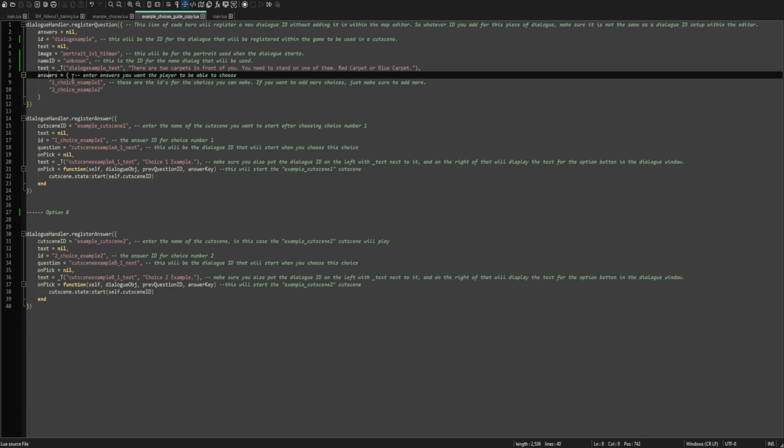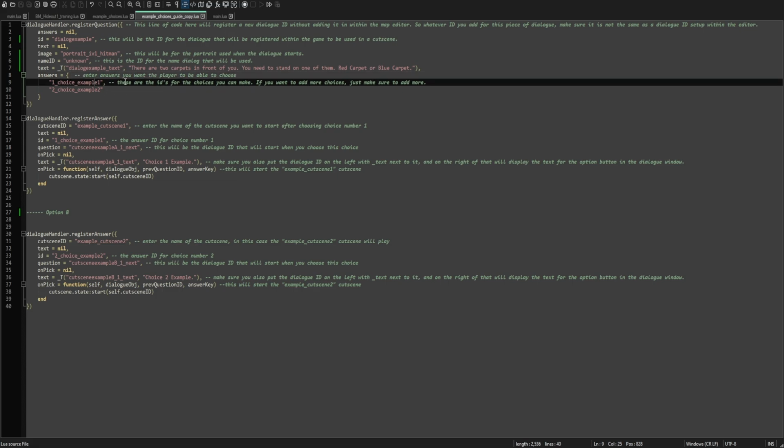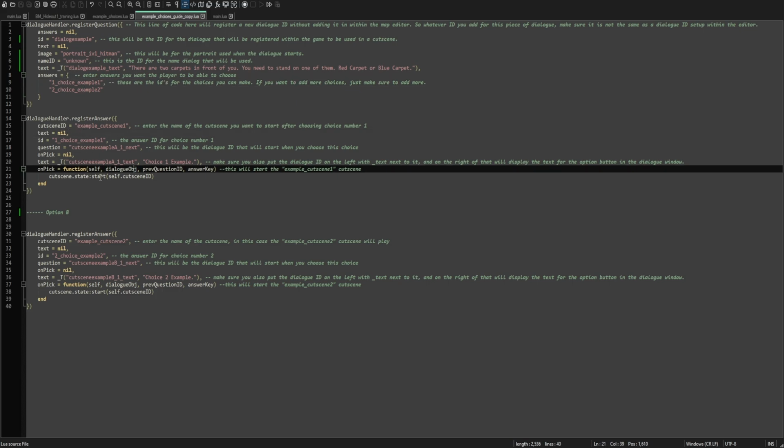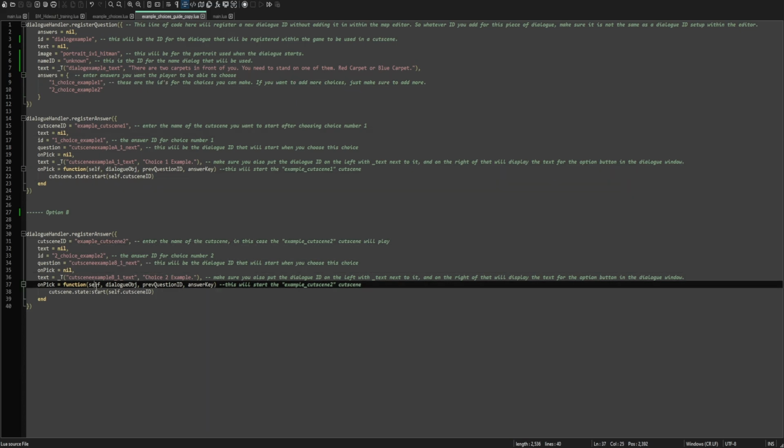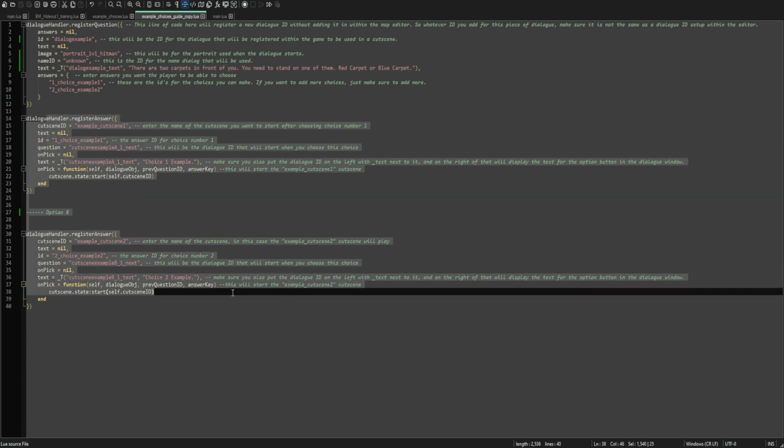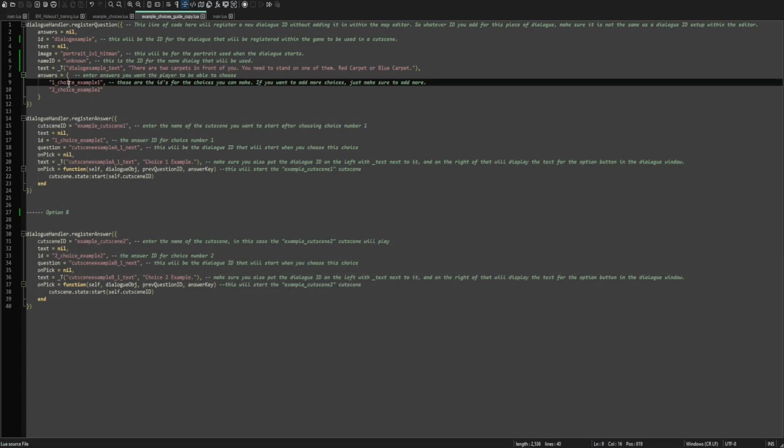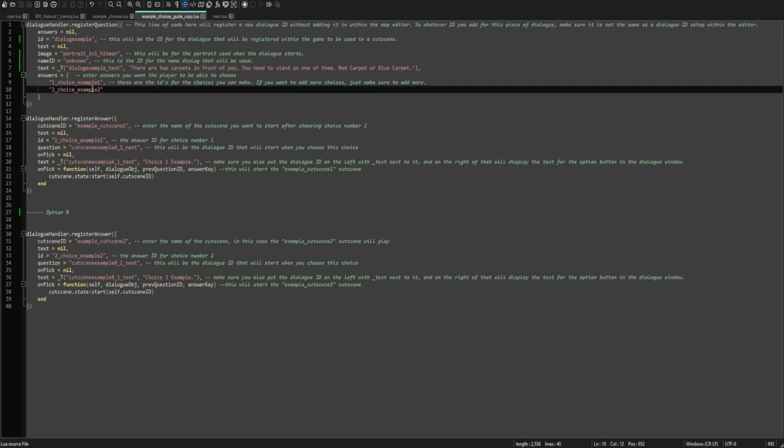You've got answers. And basically, as the notation says, enter answers you want the player to be able to choose. And then right here, these are 2 separate IDs. And this is important because this is going to have something to do with what's going on right here. So these 2 are very important. So there's going to be example 1 and then example 2. You've got number 1 choice example in quotations, and then below is 2 choice example 2.